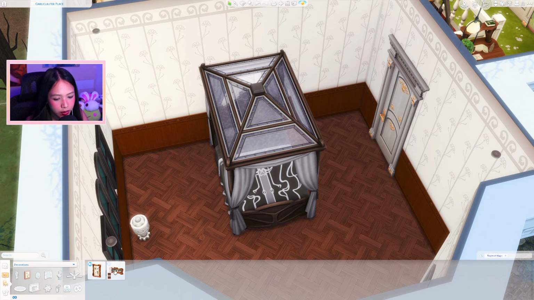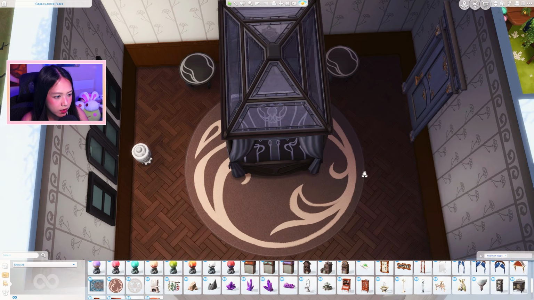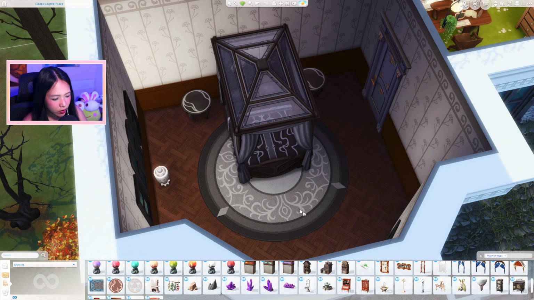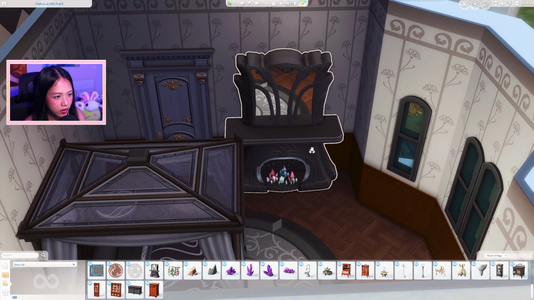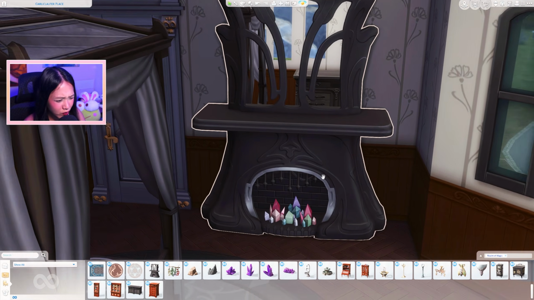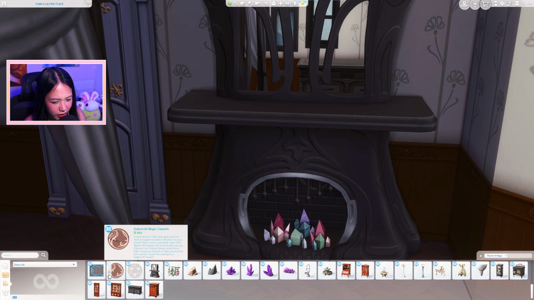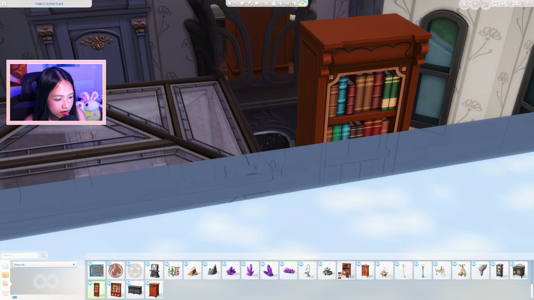So let's switch it up a little bit. Whoa, this rug is humongous. I kind of want to use this gray one. Since we have a big space to work with, I'm gonna add a fireplace. Is that like 4 crystals instead of fire? I've never played with the expansion pack.